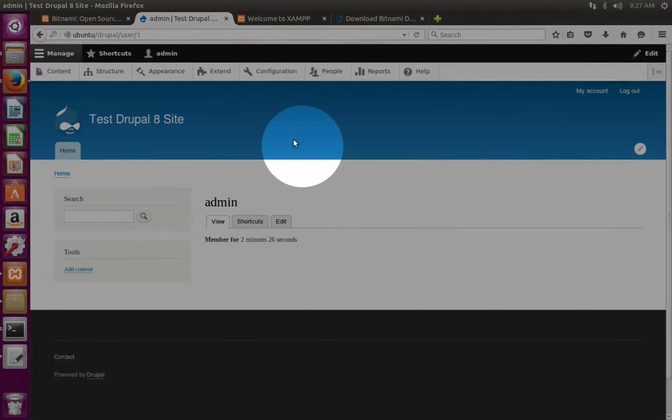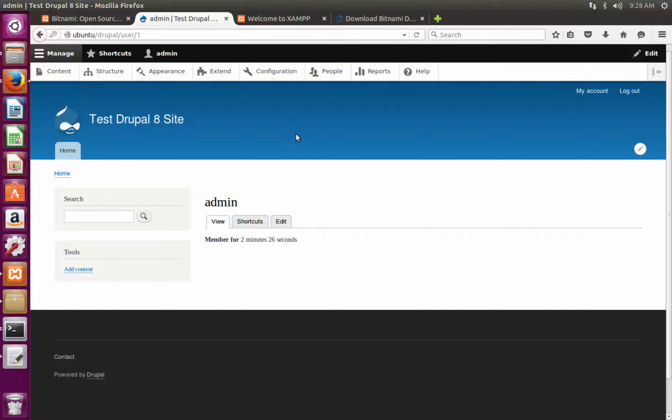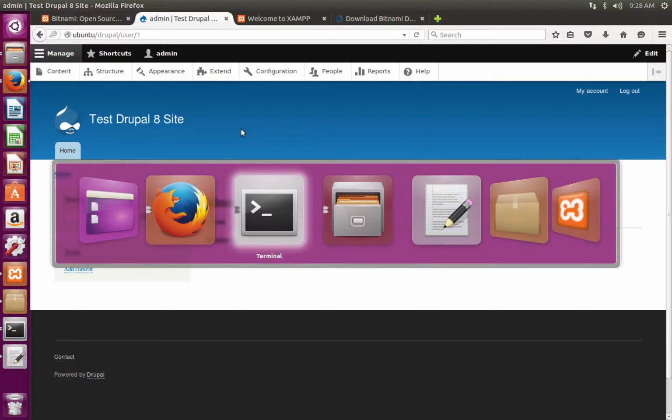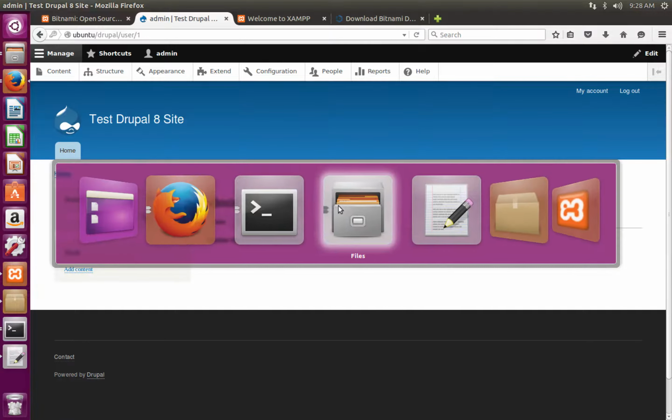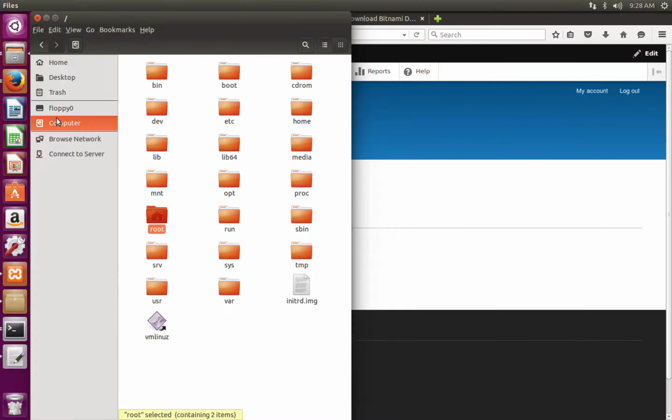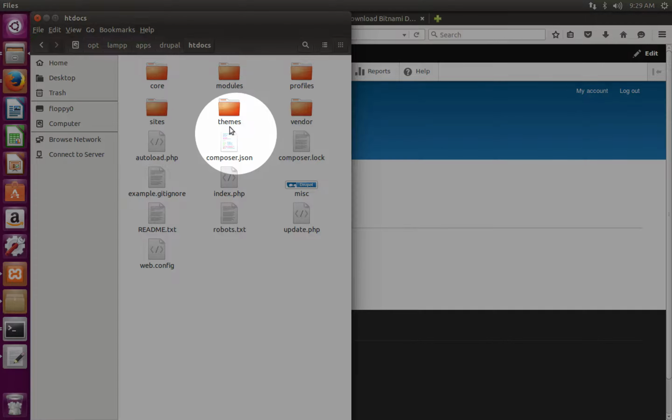If you need to access the file system or the database, either to add additional modules and themes or to back up your files and your database, here's where to find both of those. So I'm going to jump back to the File Explorer. I'm going to go back to the computer. I'll click Opt, LAMP, and it's under Apps, Drupal, and then htdocs. So this is the base folder of Drupal here. Depending on what version of Drupal you're using, you'll put your modules and themes in different places.